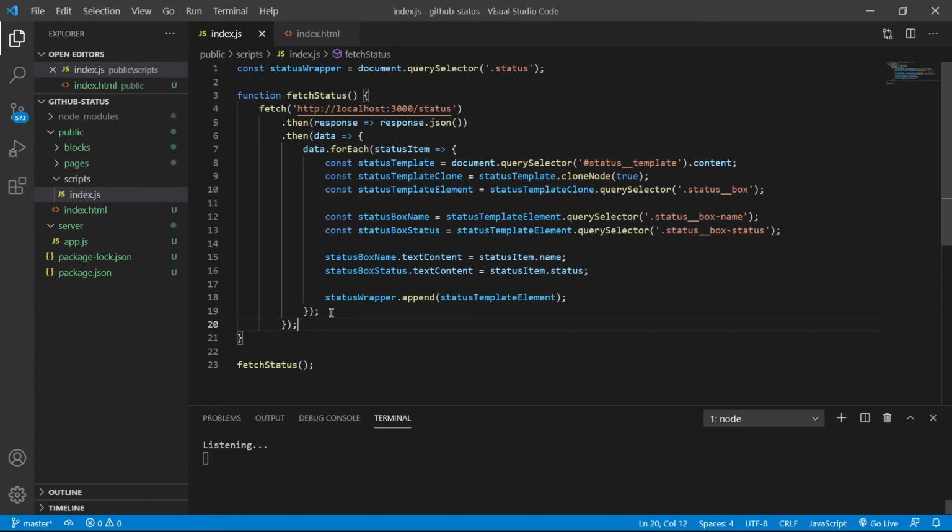So let's see what we've done here. We immediately call fetch status. We call our new endpoint with respond.json. We're getting this array for each one of these different status items. We're going to be getting the content of our template, cloning the node, looking for our status box, then setting name and status according to the information we get from the backend, and appending that to status wrapper, which is already in the style that we'd like, which is our grid.